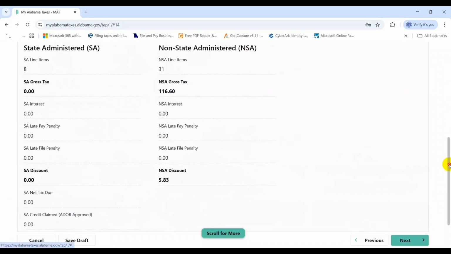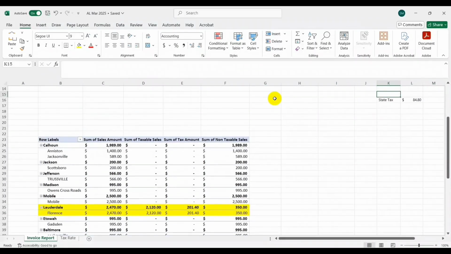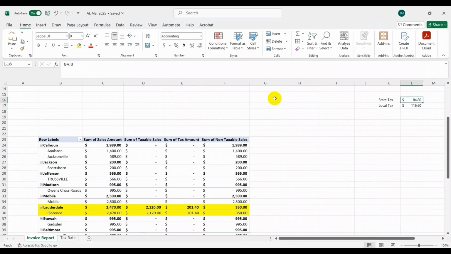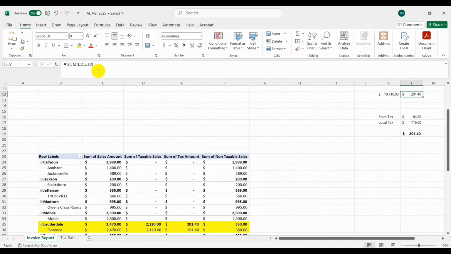So if you see here, the total tax amount here is $116.60. Now, this is the local tax, right? My state tax was 84.80, and I'm going to put local tax here, which is 116.60. So if you add both of these, it's 201.40. So note what you notice here, that this and this number should always be reconciled.